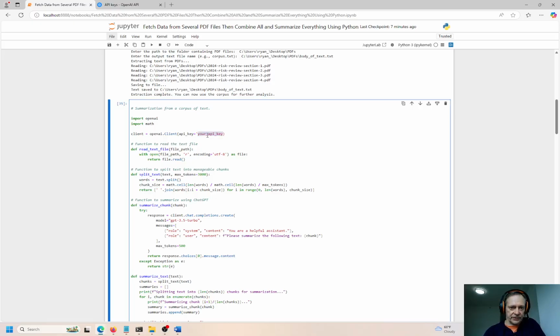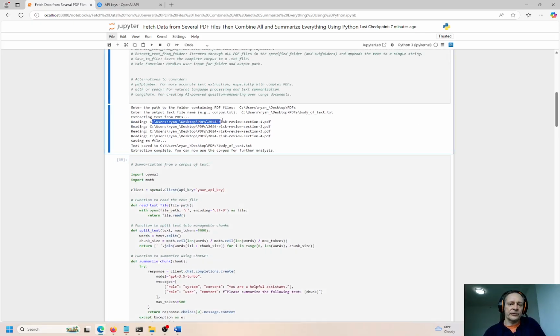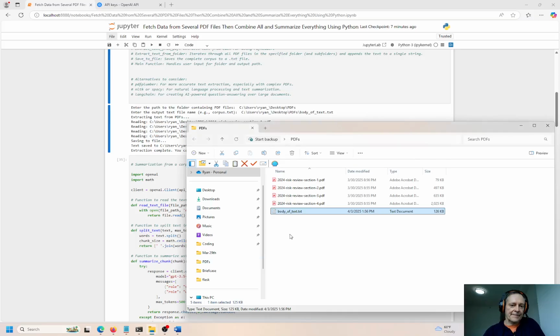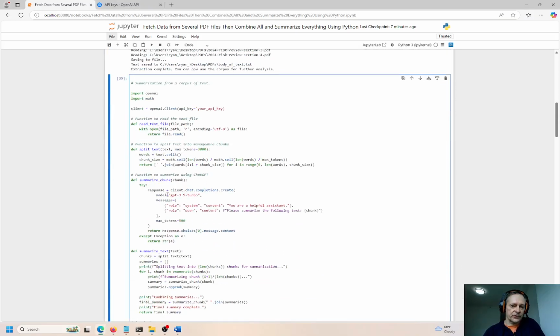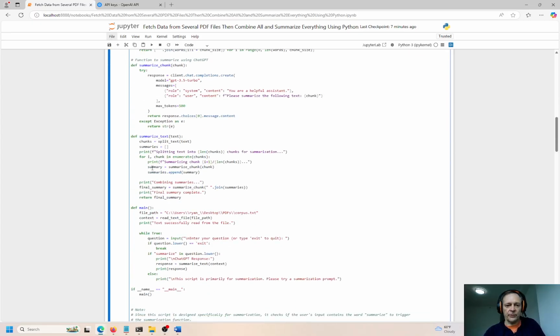This is personal and confidential, so I can't actually run this next part. So you can see right here, it scanned through the 4 PDFs, and then it created the body of text. I just showed you that, right? So that goes into the same folder. For this next part, I'm just going to show you what I did a couple of days ago. I set this up and trained and tested the model, and it worked totally fine.